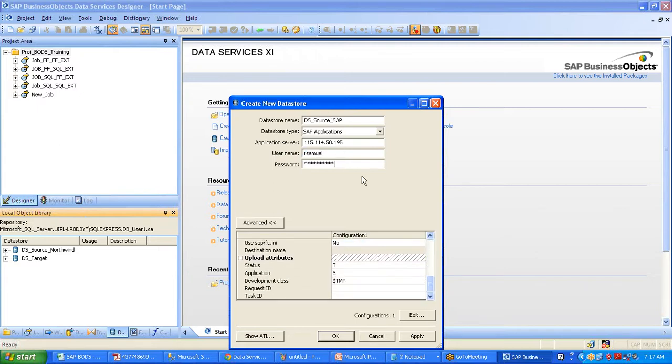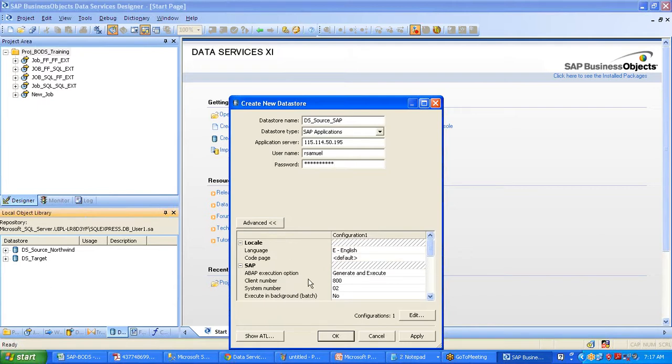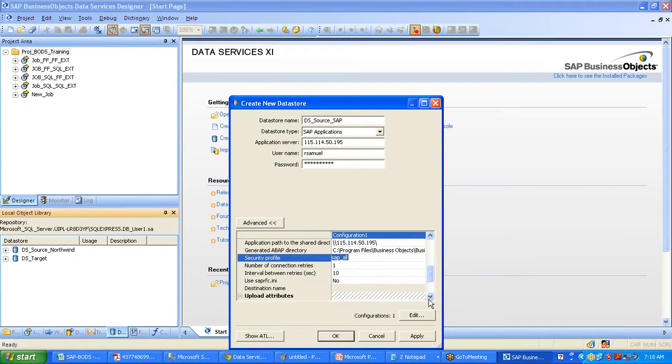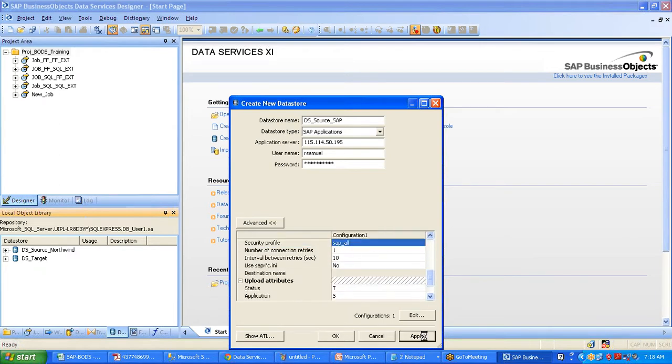So these are the credentials that you need to give: application server, username, password, and then the client number, the system number, and the instance number. Then you select the shared directory here, SAP_ALL, number of connection retries as 1, and click on apply to see if all the credentials are good. If there is any problem with the credentials, it will throw an error saying that the credential is not correct. Alright, it is not throwing an error, so we assume that all the credentials are good. Now click on OK and your datastore is created.